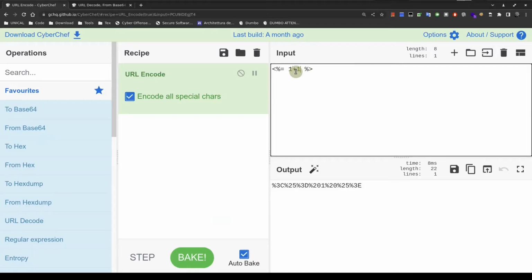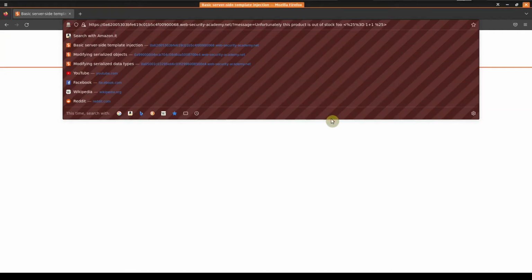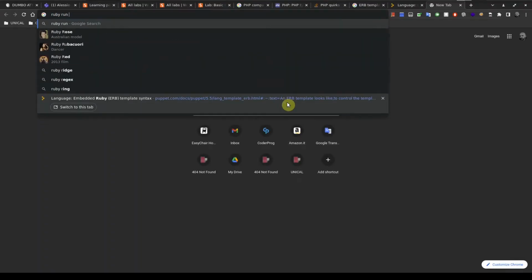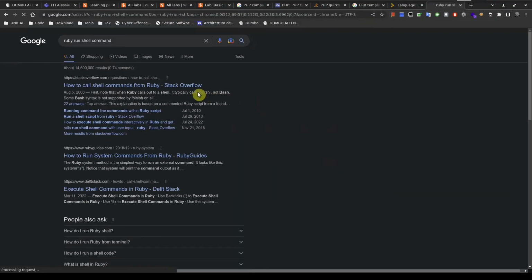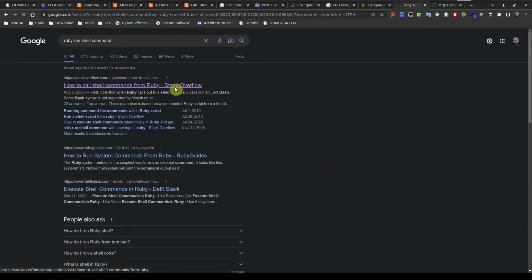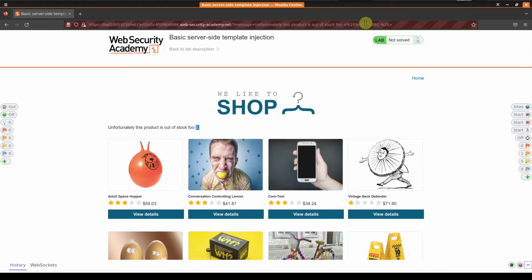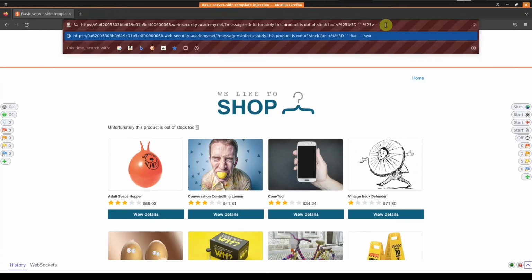Okay, so let's help ourselves again, and let me copy this. Ruby run shell command. Yeah, that was a good suggestion. How to call shell commands from Ruby. So we can use backticks. Let's try to replace this 1 + 1 with backticks, and then we do here echo foo. No, echo bar. Let's do something like this.